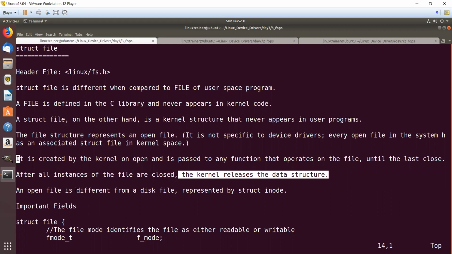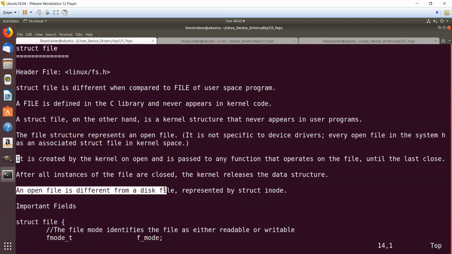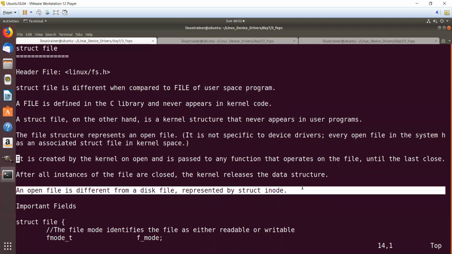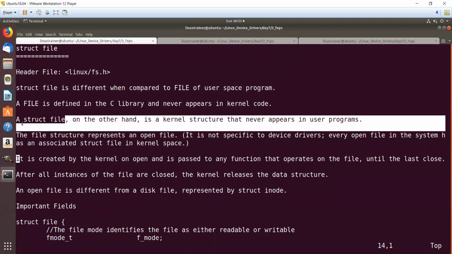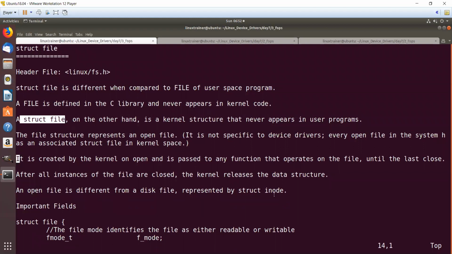An open file, this is important, is different from a disk file. When you create a file by saying touch, this is a file on the disk. This is different from an open file. A disk file is represented by struct inode, which we'll be looking at. An open file is represented by struct file. So when you open a file, a new structure, struct file, is created by the kernel. But when you create a file using the touch command or anything else, it is represented by struct inode.